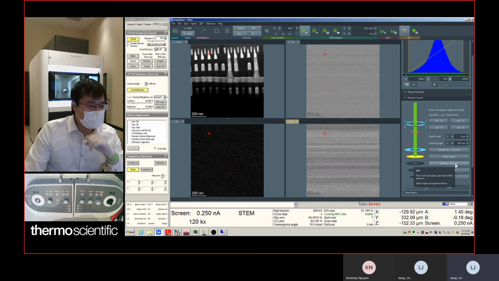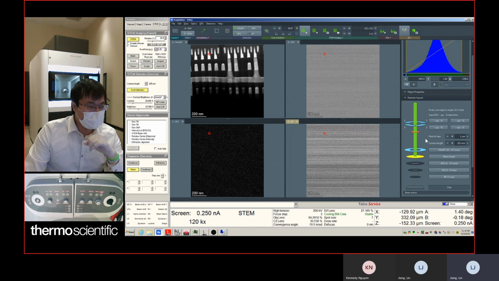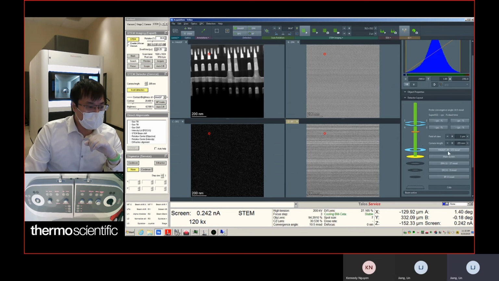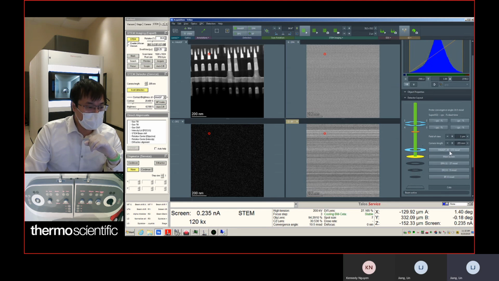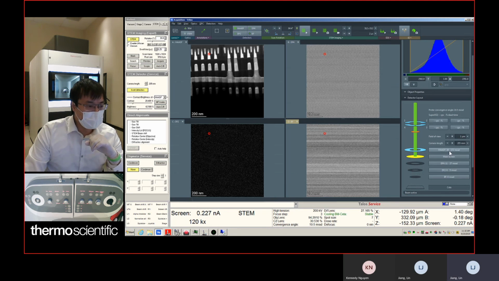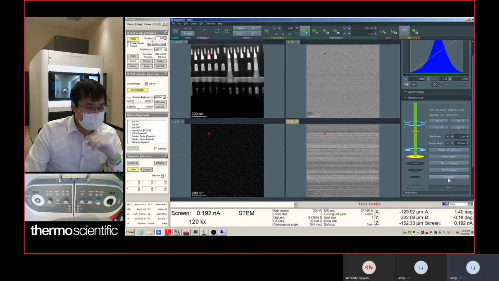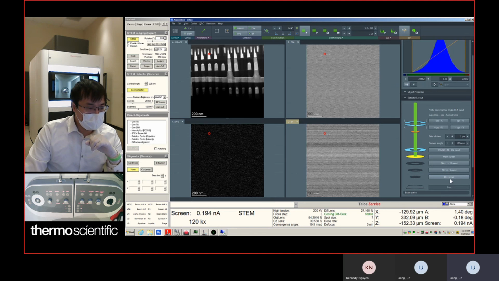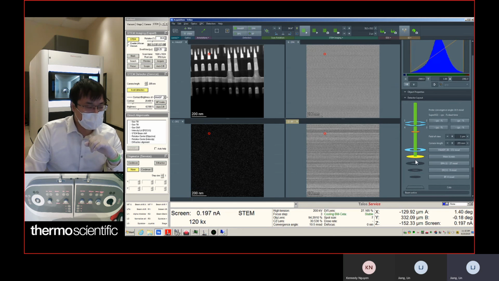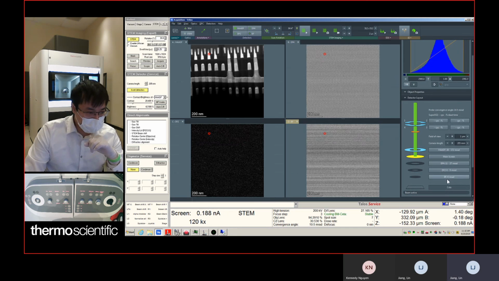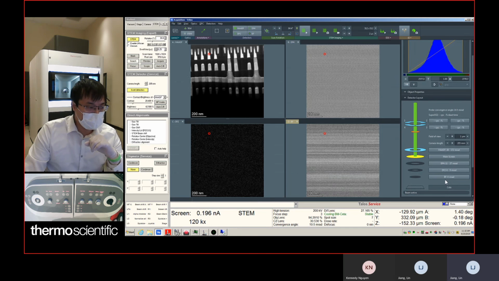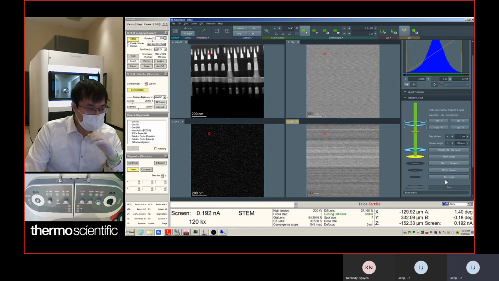So the value of the collection angle gives you information about what contrast you have in your imaging. For HAADF right now, the collection angle is basically larger than 28. That means most of the contrast is from Z contrast. But if you have a very small collection angle, that means you get electrons into the bright field detector, then your contrast is mostly diffraction contrast.